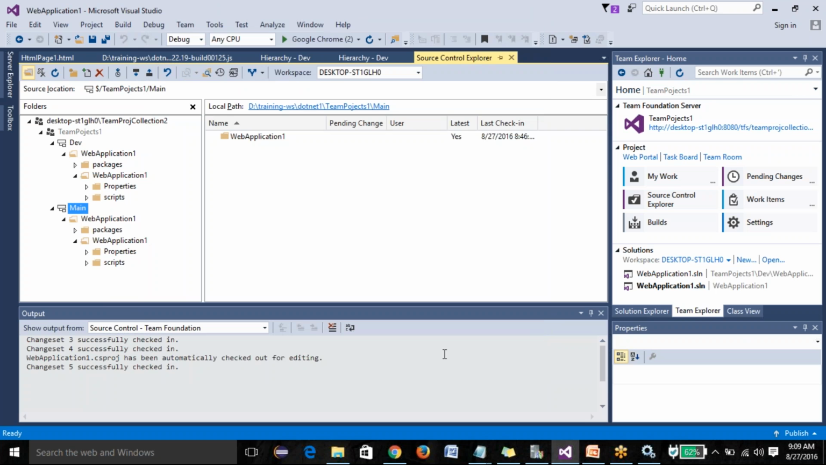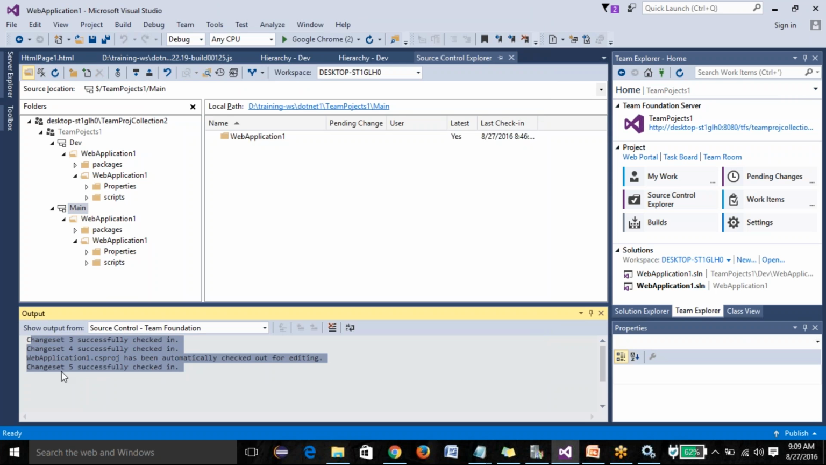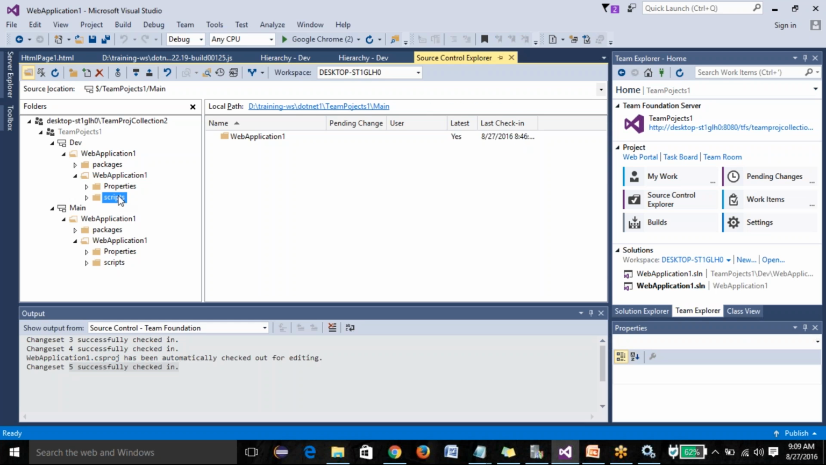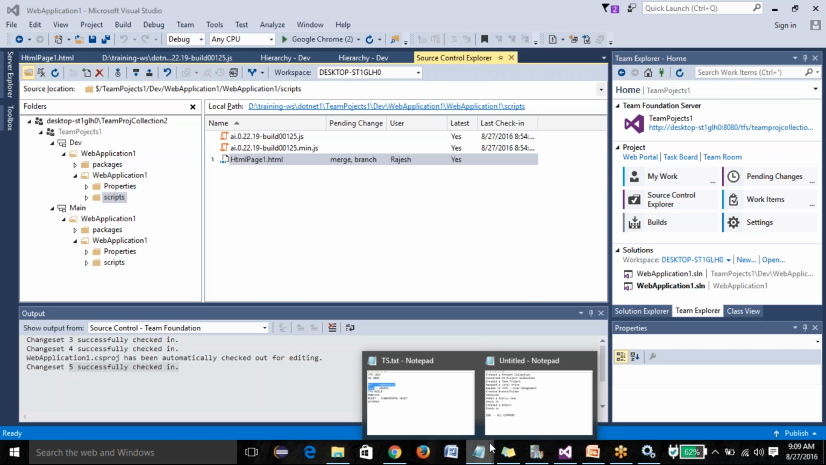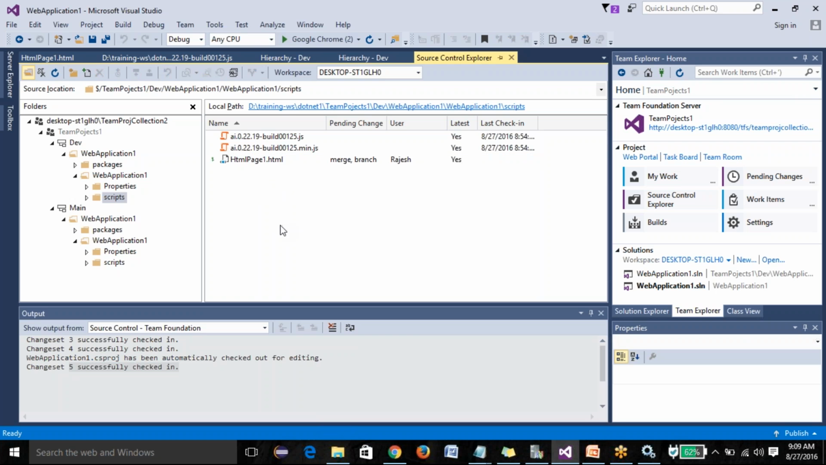Now I just did the merging, and if you see the output version here, it says change set 5 successfully checked in. Okay, so now I go to my project, and now you have HTML1.page. Got it. So this is the way we do branching and merging in TFS. Okay, any question?